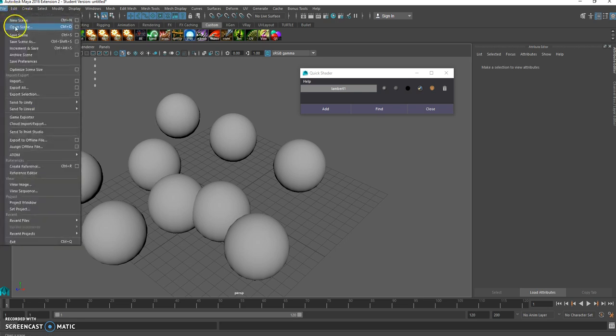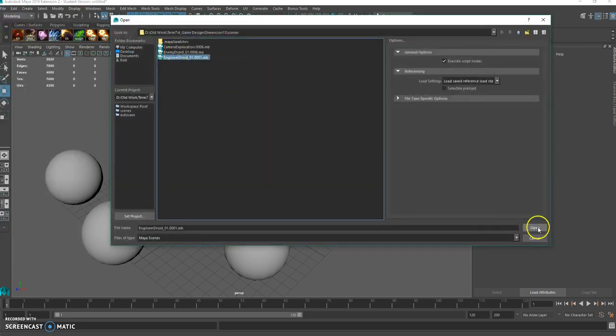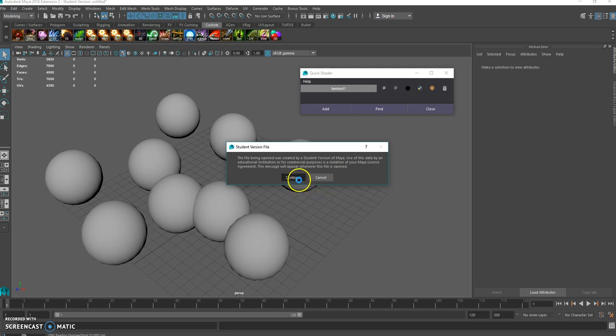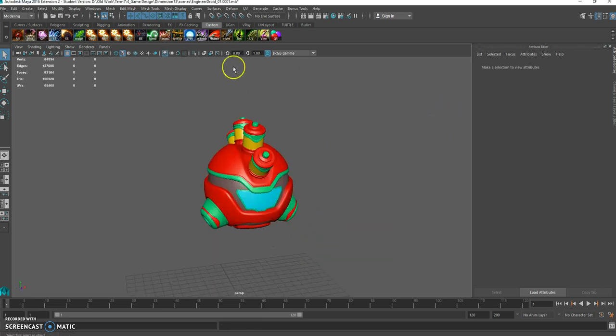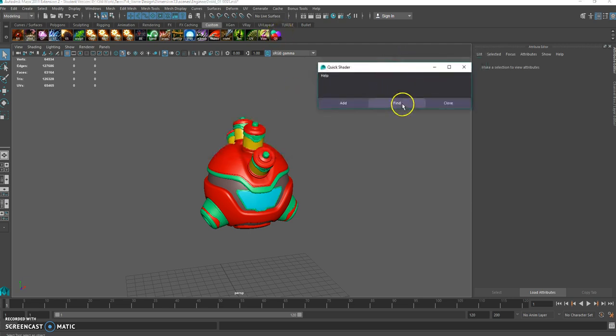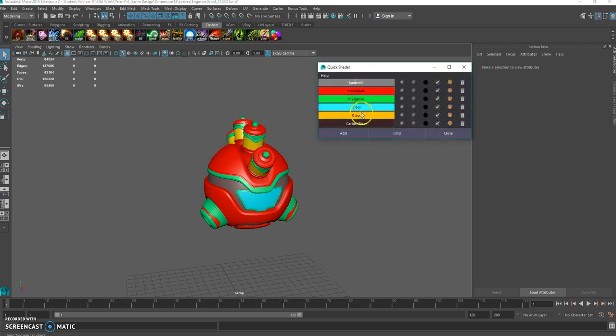Right, so I'm going to open up another scene I've been working on that has material assignments already, and you can see if we fire up QuickShader again, we can now use the find command, and it'll populate our UI with all the existing materials in the scene. Now, it'll ignore V-Ray materials, it'll ignore Arnold materials, it'll only find basic Maya materials so that it won't rely on what plugins you have. Again, it's just for basic assignment for other software more than for rendering.